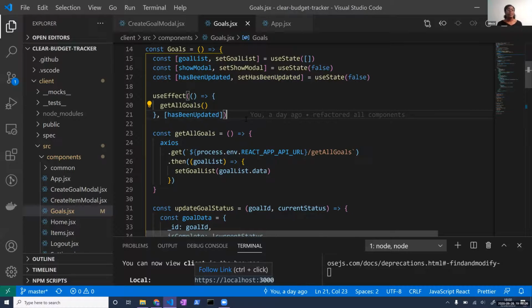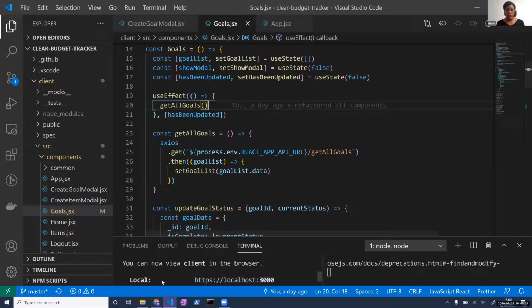But that's basically what the useEffect hook is for. It's just to trigger those on-page changes that need to happen locally without having to update everything else. And now we can go back here.